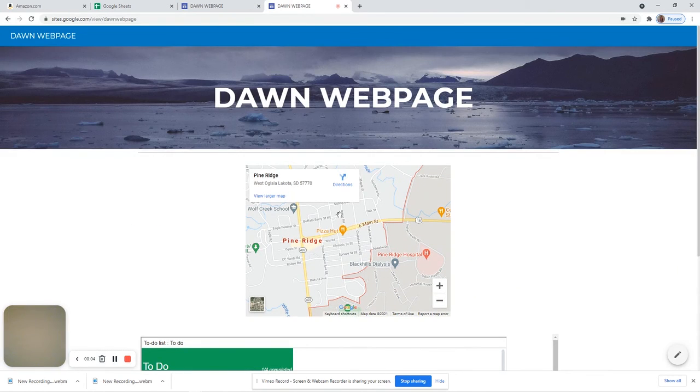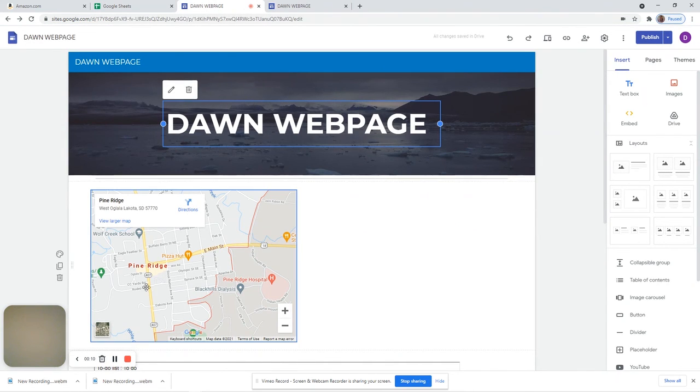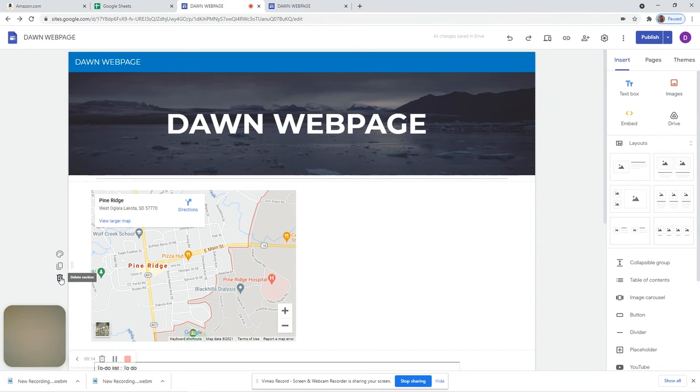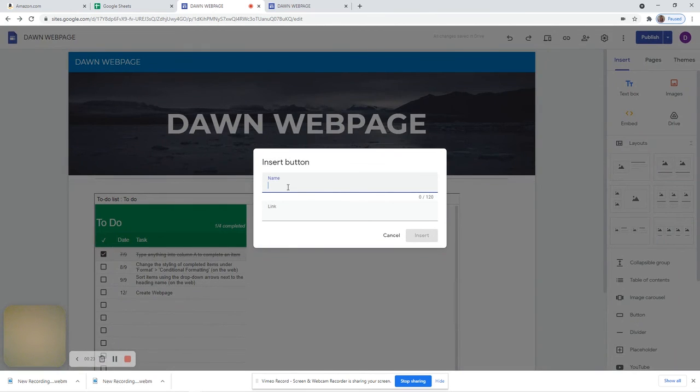Now you have your web page, and so now you want to change it and you want to add a button that links outside of it. What you want to do is go back here, and I don't want this map anymore. I'm going to put a button there. So I delete the map and I want a button to go there. So I go over here and I say insert button, button name, Amazon list. And it wants a link.